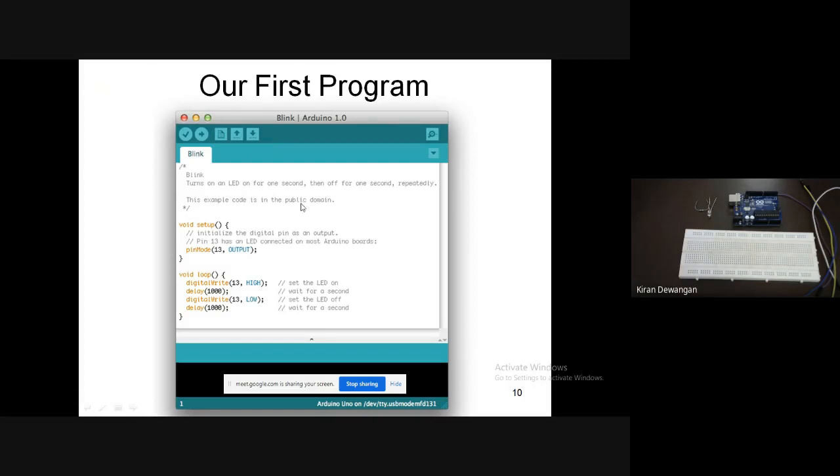This example code is in public domain. It is open, already available on your IDE platform. Now that is how it starts. We have to start with void setup. We always start with void setup, which means initializing our program. Initialize the digital pins, initializing the pin as an output.